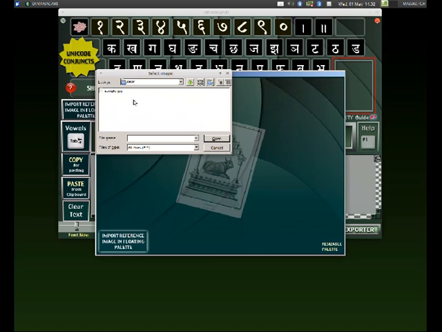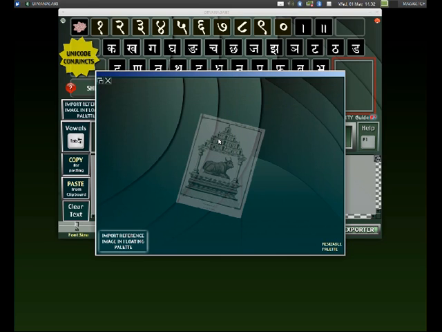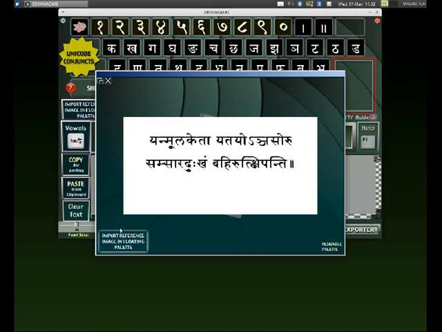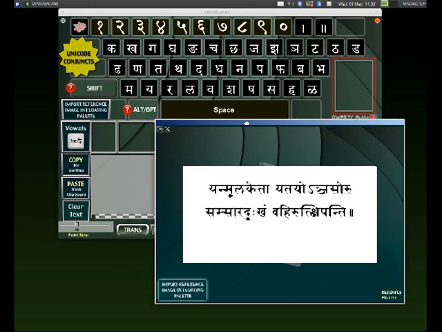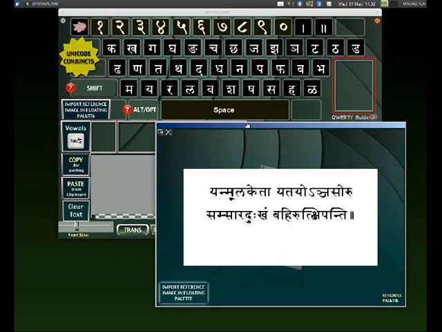This allows you to import a text or an image to help you transcribe your text. I have used a small, random sample from the Kumarasambhava. I have chosen this completely at random, just as an easy text to get started with.